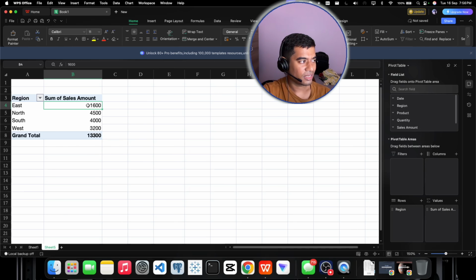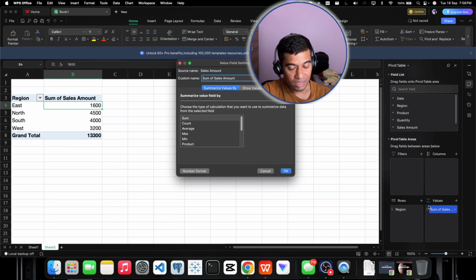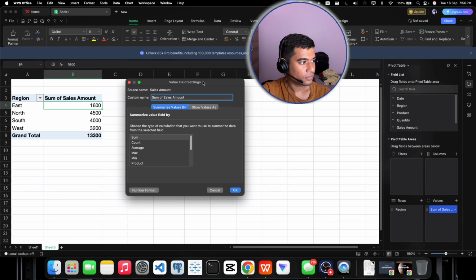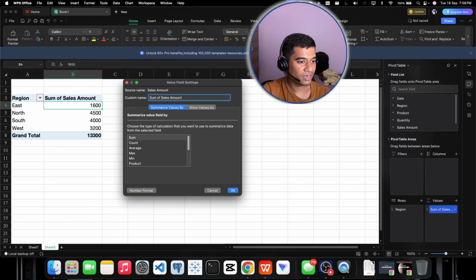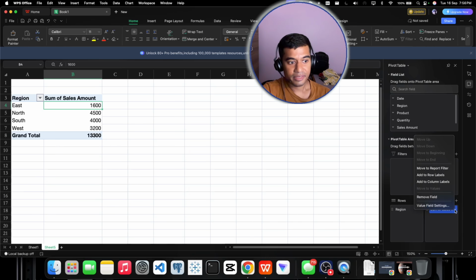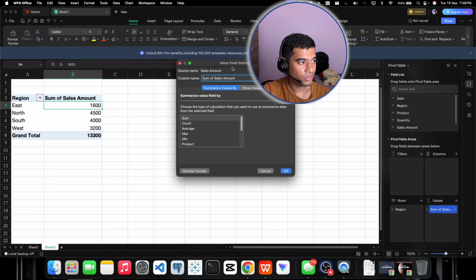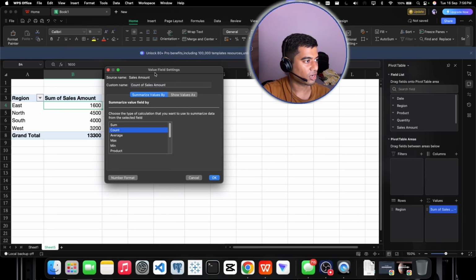Same thing if I say, ki acha, tell me how many products are sold in east. You can do one thing. Just go to this part, means value field setting. Matlab, click here. Let me show you again. Click here, value field setting, you will get this data and just go for count.